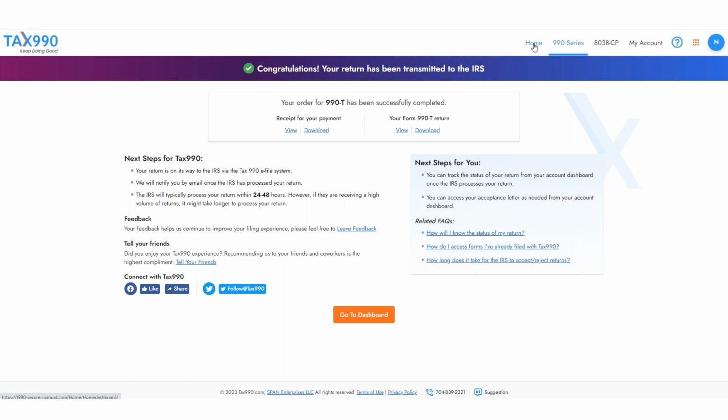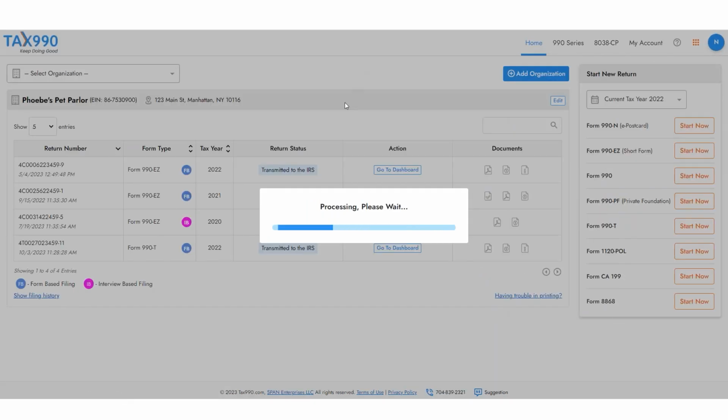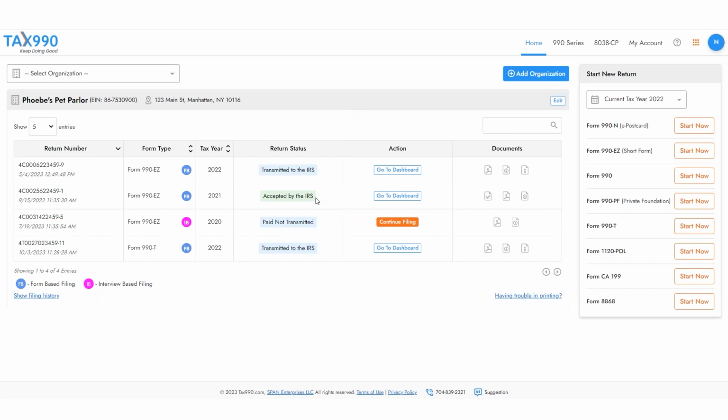Now, as I mentioned, once the IRS accepts the form, you'll be notified via email, and you'll have an acceptance letter available in your account. Now this account, I don't have the acceptance letter for the 990T, but I can show you the acceptance letter for the 990EZ I have here. So when you log in, you'll just hover over this little icon and you can view and download that acceptance letter. As you can see here, the return status, this one's been transmitted, and this will change when the IRS updates it. This one's been paid for but has not transmitted, and if it's been rejected, it'll say rejected here, and when you click on it, you'll be able to view the reason for rejection.